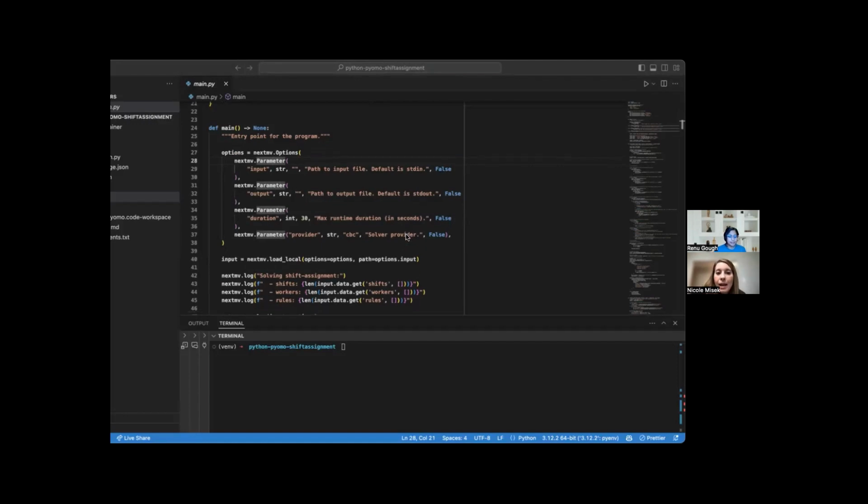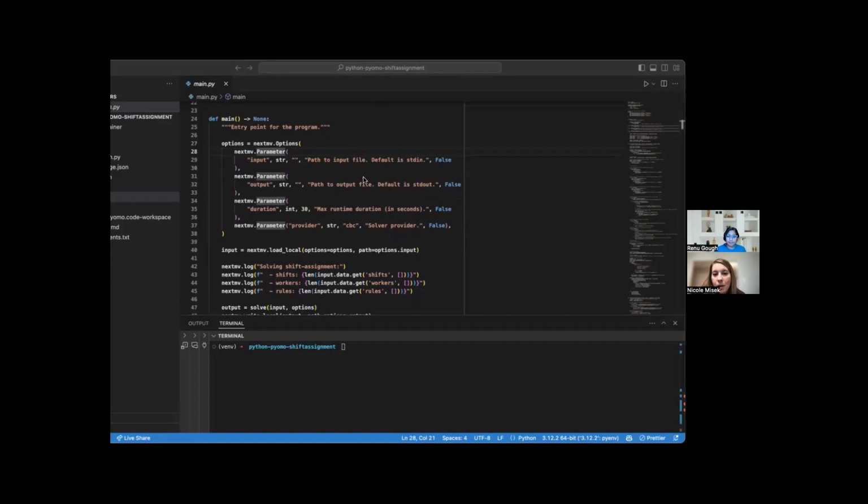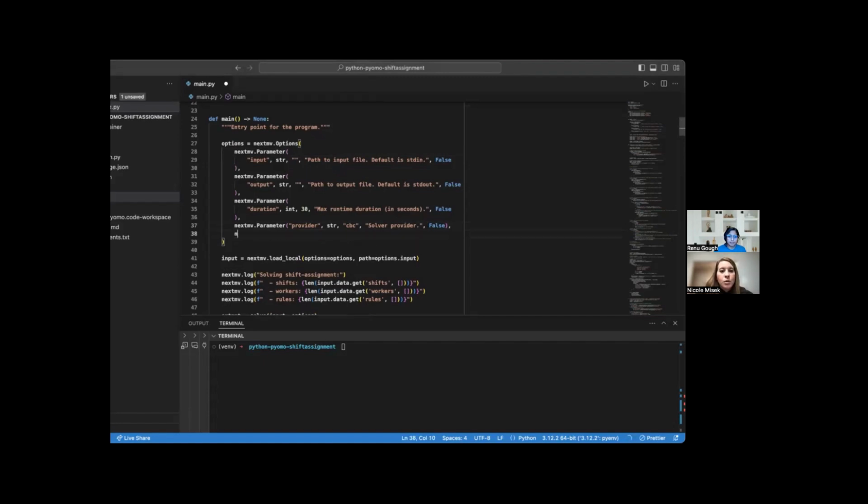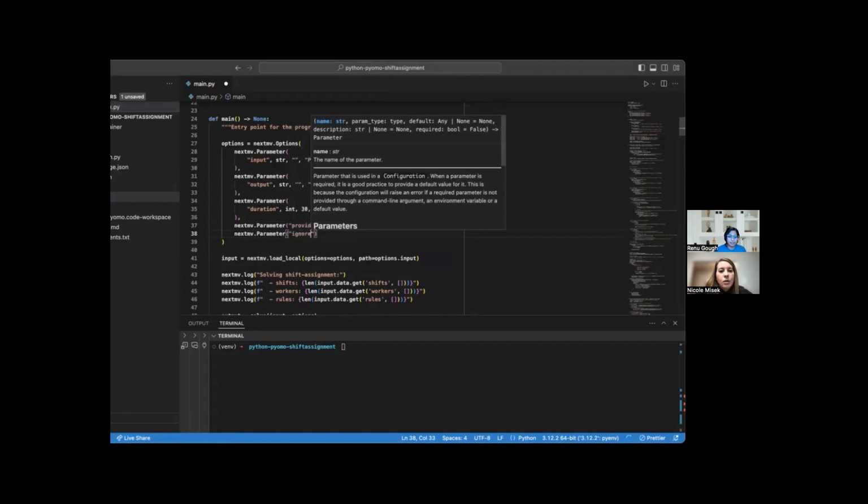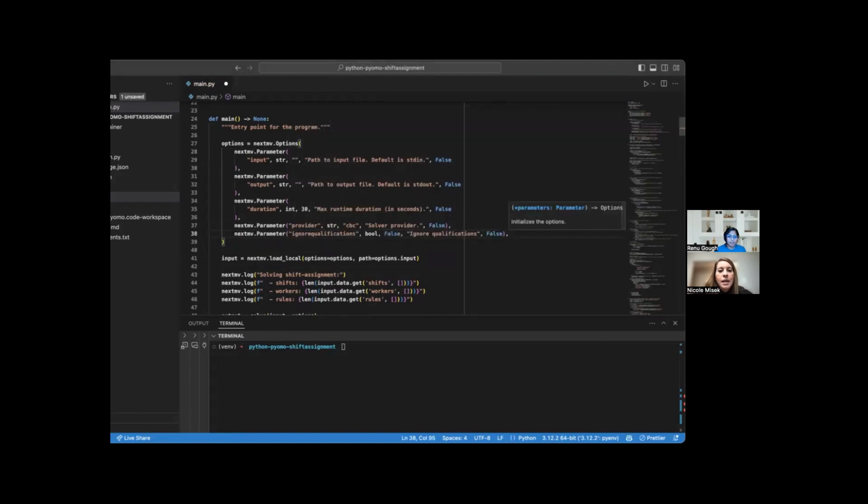We can add whatever we want here to make our model do what it needs to do by configuring it. For example, we can add a config that ignores the qualifications constraint for shift assignment. So we can say, we don't care if workers are qualified, we're just going to assign them if they're available. To do that, we can add a Nextmv parameter. We can say ignore qualifications, and that's a bool. We'll default it to false. What this does is it immediately surfaces this ignore qualifications config as a Nextmv option.